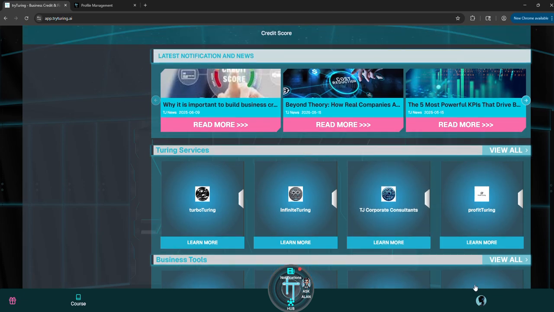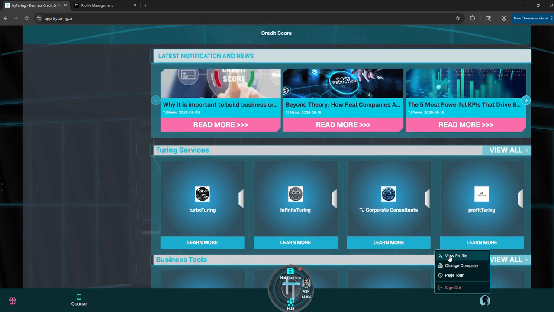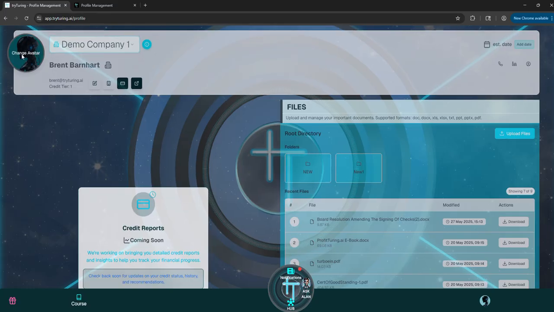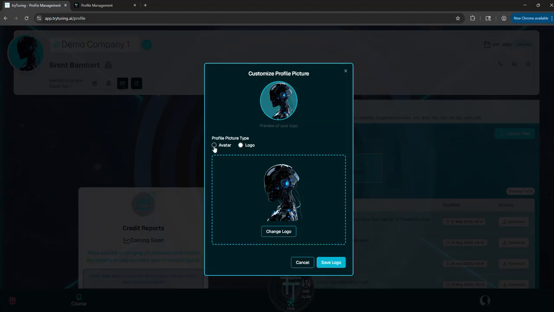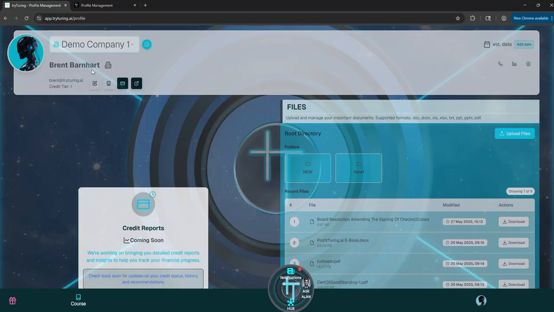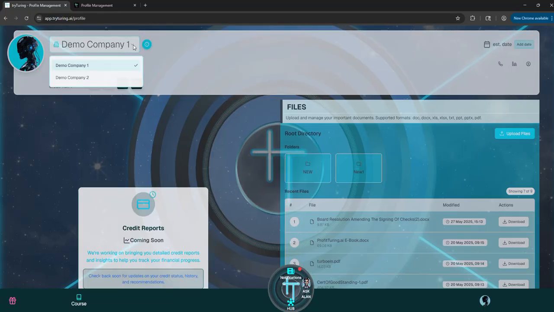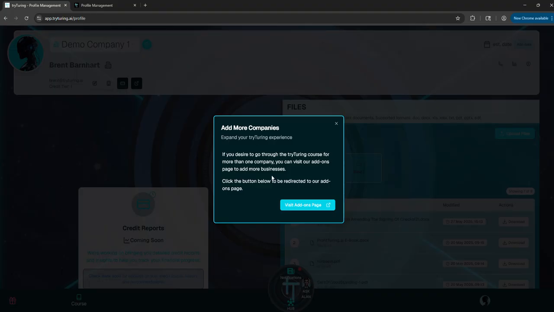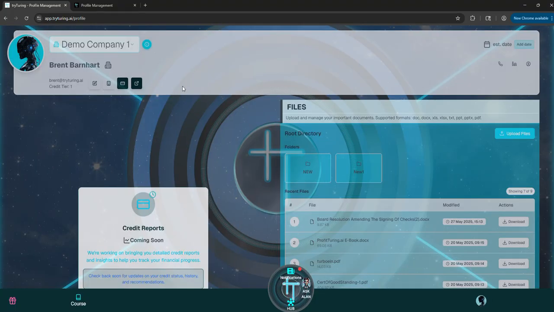So let's go into the profile. So this is your profile. First things first, you can change your avatar to put your logo. You put your own picture there, or you can make yourself a cartoon character, whatever you want to do there. Now you can also have more than one company here, and it will track them separately. To add more companies, you just click here and hit visit add-on page, and for an extra fee you can add as many companies as you want.